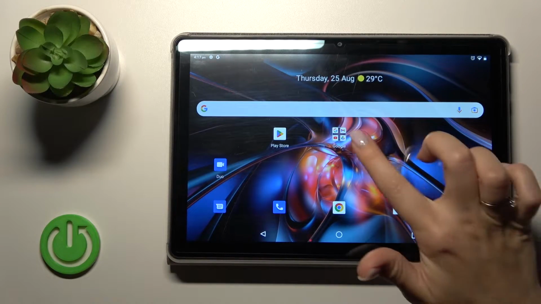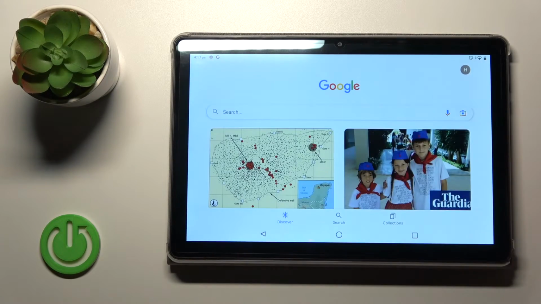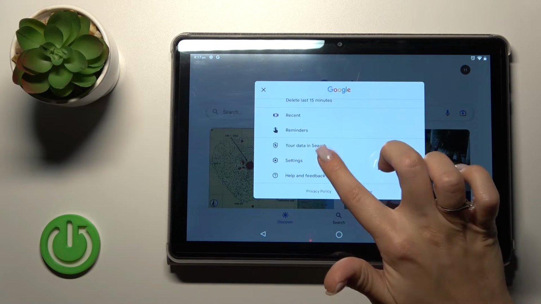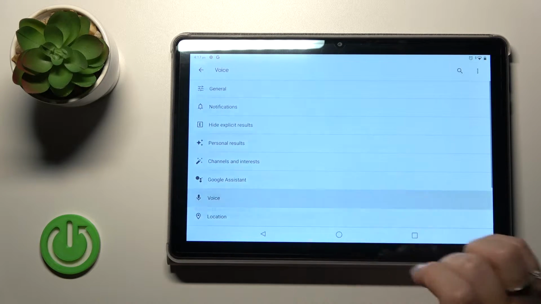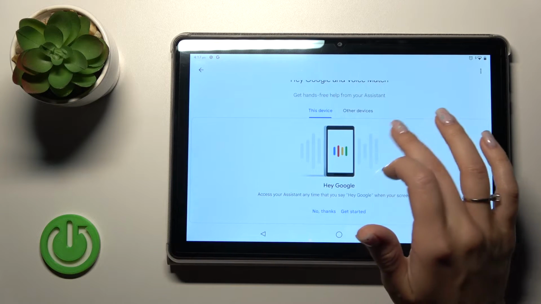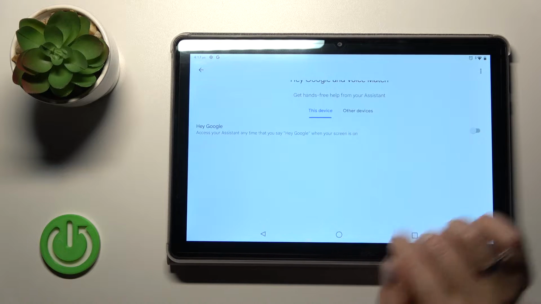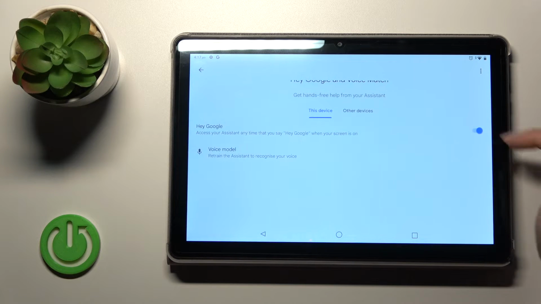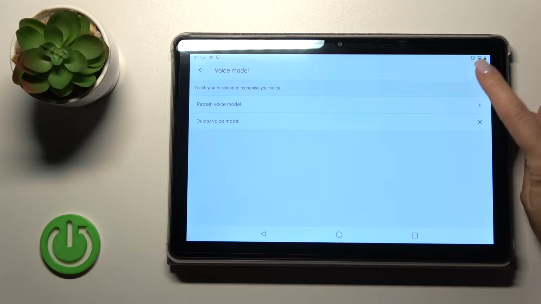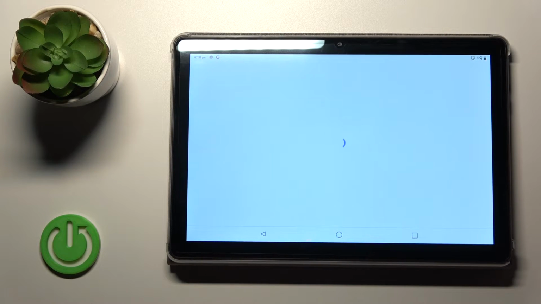So first, you should just launch the Google application, and after that tap on the upper right corner, then click here to go to settings and tap the voice section. After that, tap here on voice match and then click no synced, and to activate the Hey Google feature, click once on the switcher. After that, tap voice model and click retrain voice model to add your voice to Google Assistant to recognize you.